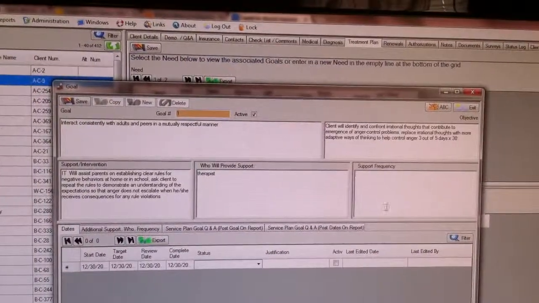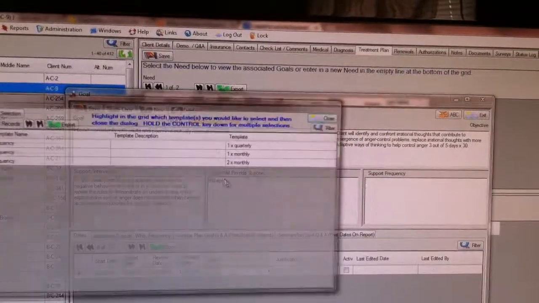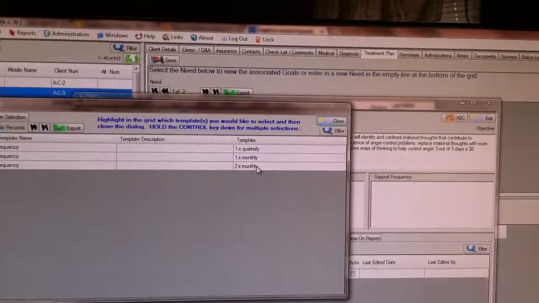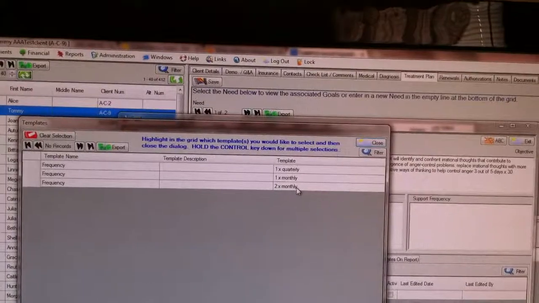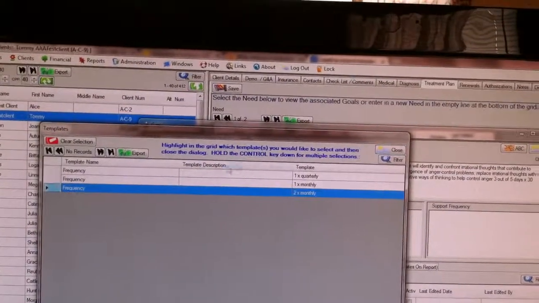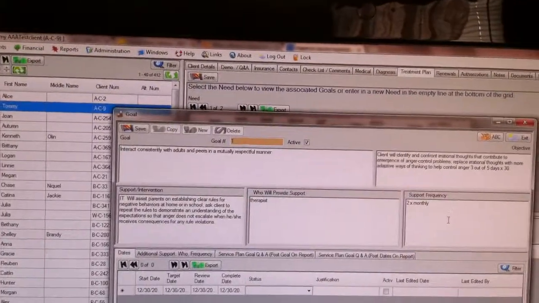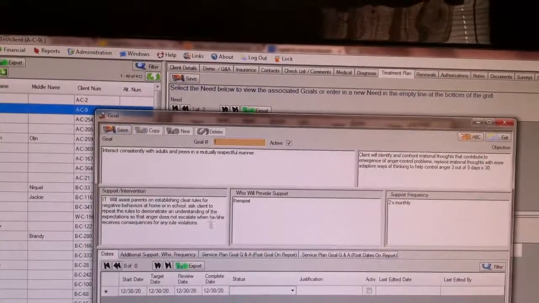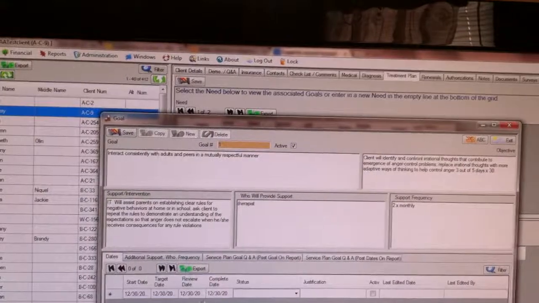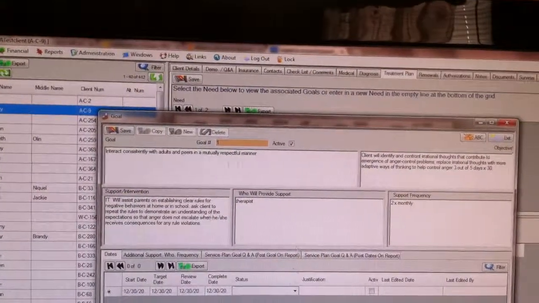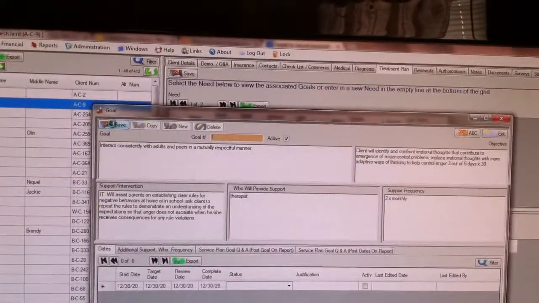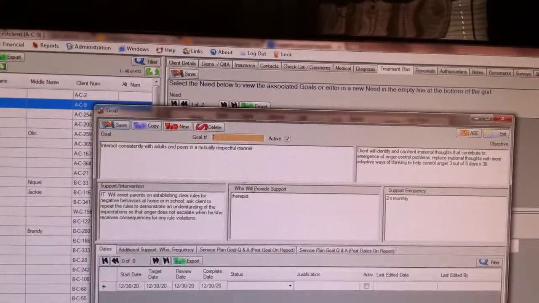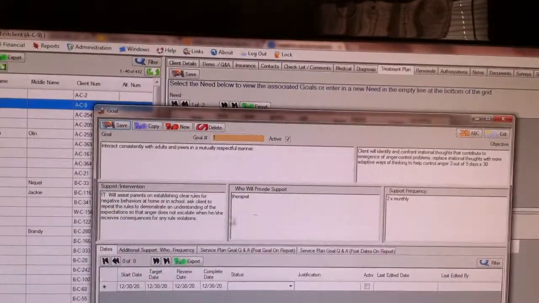And then our frequency. Again, you can go to templates and drop in your frequency: 1 time monthly, 1 time quarterly, 2 times monthly, and it's going to throw that in. At this point, I need to save so that I can go down and enter in my service dates. So I'm going to come up and click Save. The treatment plan is now entered.